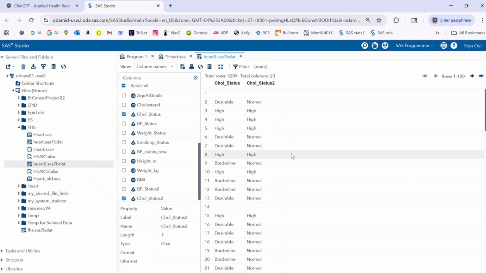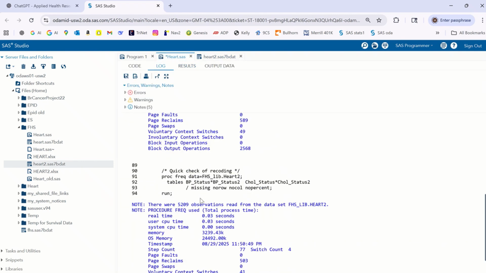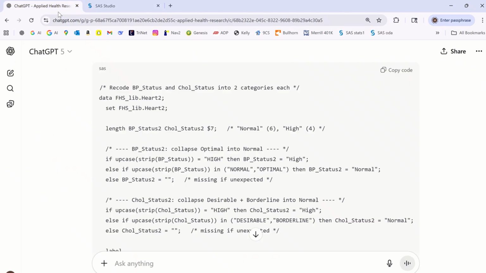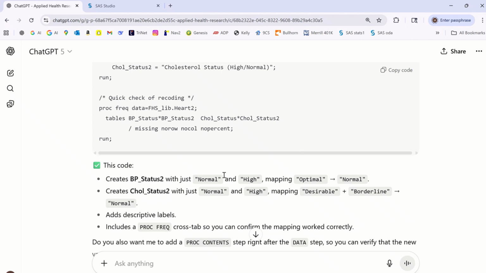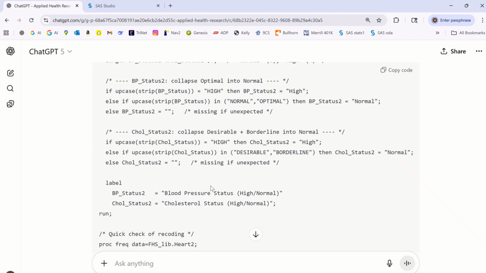Just in case you get any errors, you can go back to the original program, and if there are errors, just go to the log button, copy all of it and paste it there. ChatGPT should be intelligent enough to understand what the error was, and it will tweak or correct the error in the code. Okay, so that was fun.